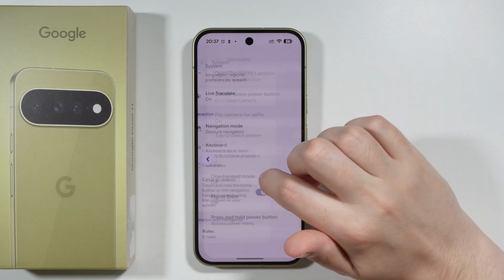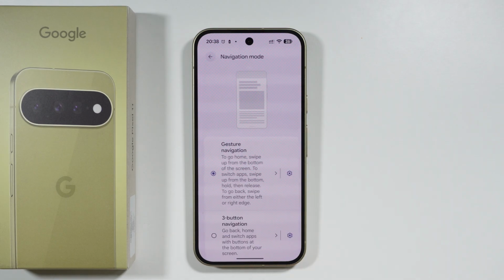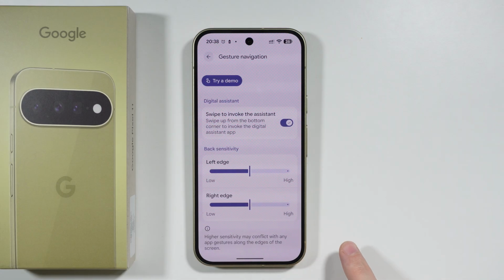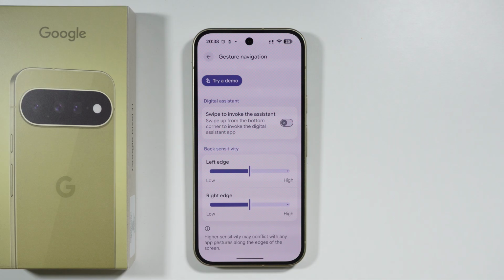And another thing is that if you use gestures for navigation, there is a swipe gesture that activates Gemini. So if you go to the navigation mode in System Settings, and if you go to Settings for the gesture navigation, then of course over here we can turn off swipe to invoke the assistant. Now it's pretty much it.